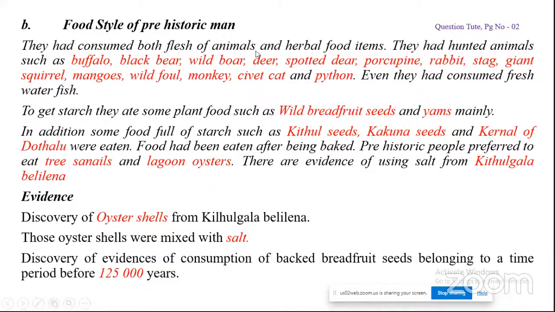Consumption of flesh of animals is one heading. Consumption of plant food items is the second heading. And usage of salt is the third heading. So that's how you have to divide. According to the question, you have to write the answer. But for writing any answer, you can use this source of knowledge.